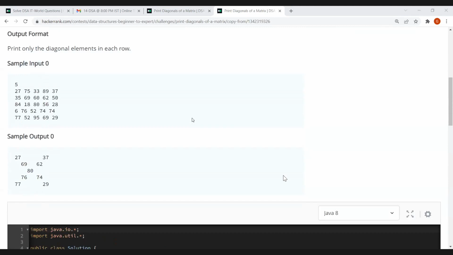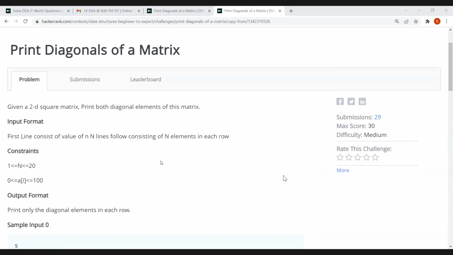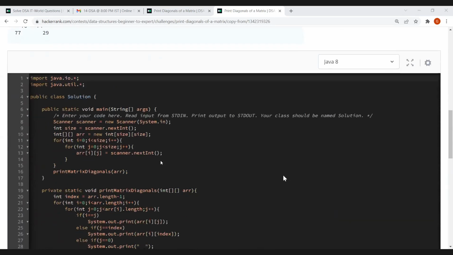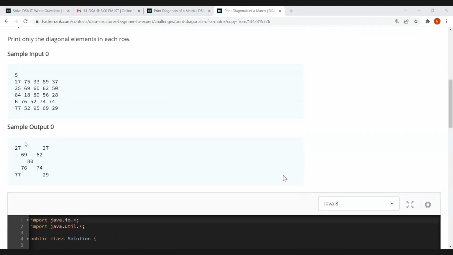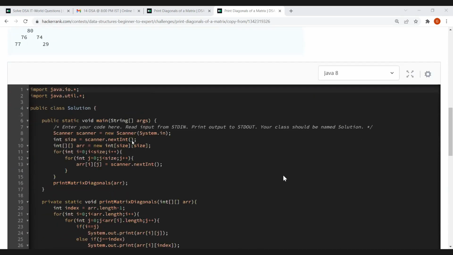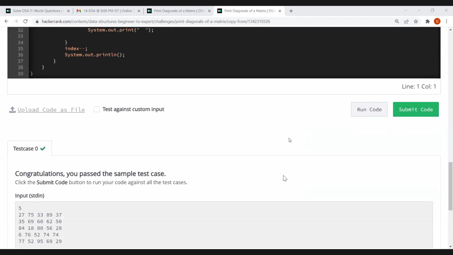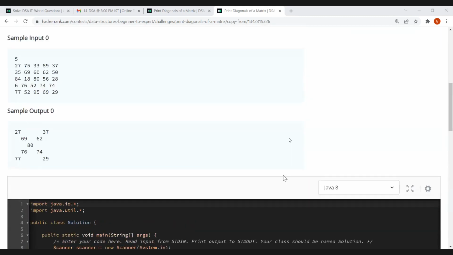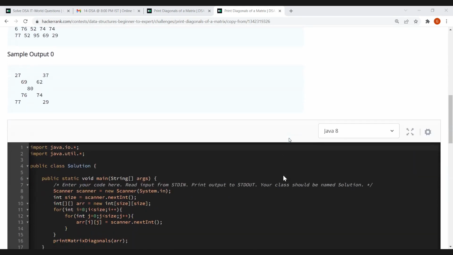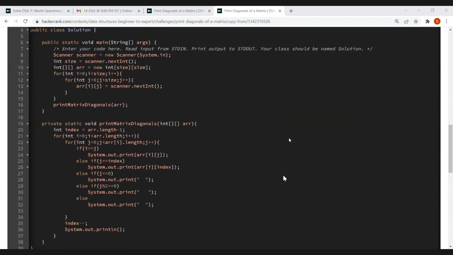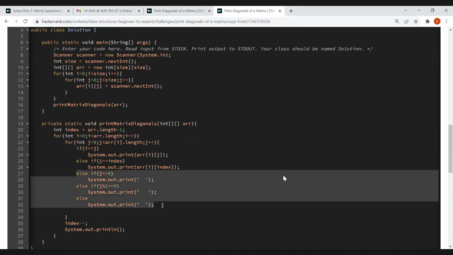Ma'am, this one is the question. So print this one, okay. I'm able to print this diagonal row, like this one and this one. In these spaces I got stuck. The test case is passed, but when I'm submitting, another test case fails. Okay, can you show me your code once? This one. So you're printing it if i is equal to j. This means I got stuck in the space part.